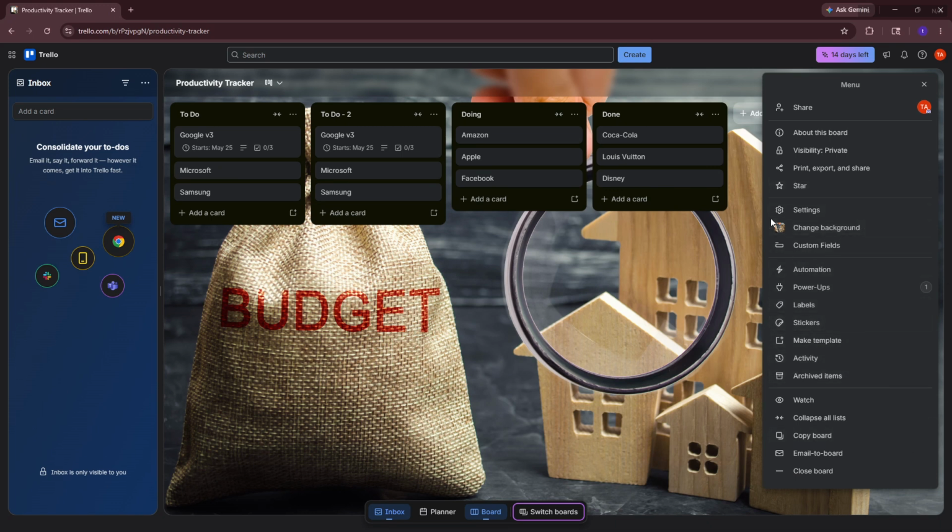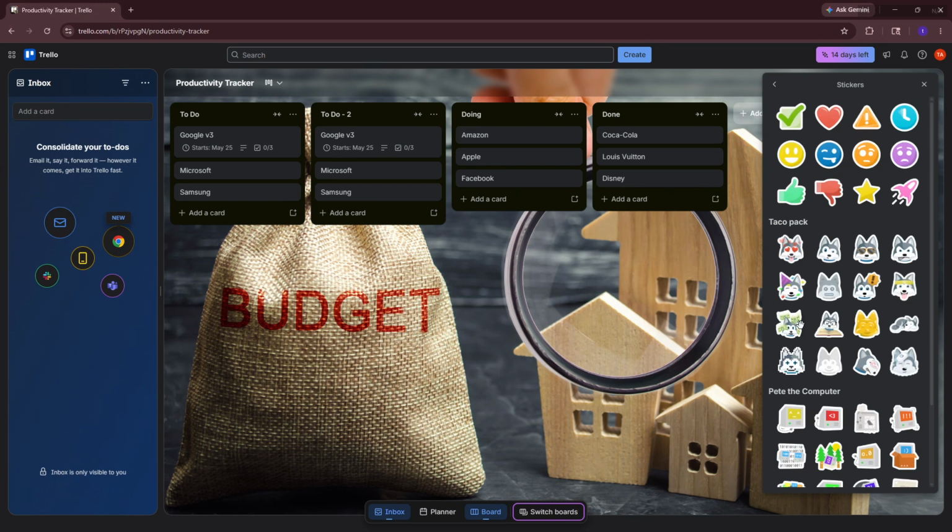From there, select Stickers. This opens the sticker gallery, which includes a range of static images and animated options you can browse. You don't need to install anything. These are ready to use right away. Take a moment to scroll through and preview the options. Think about how you want to use them.